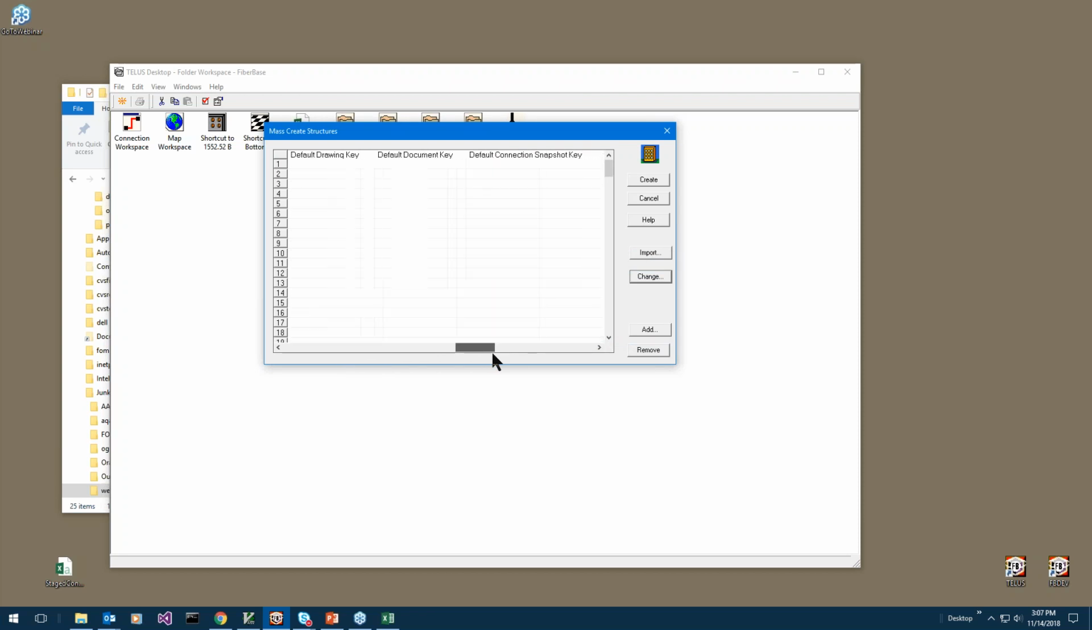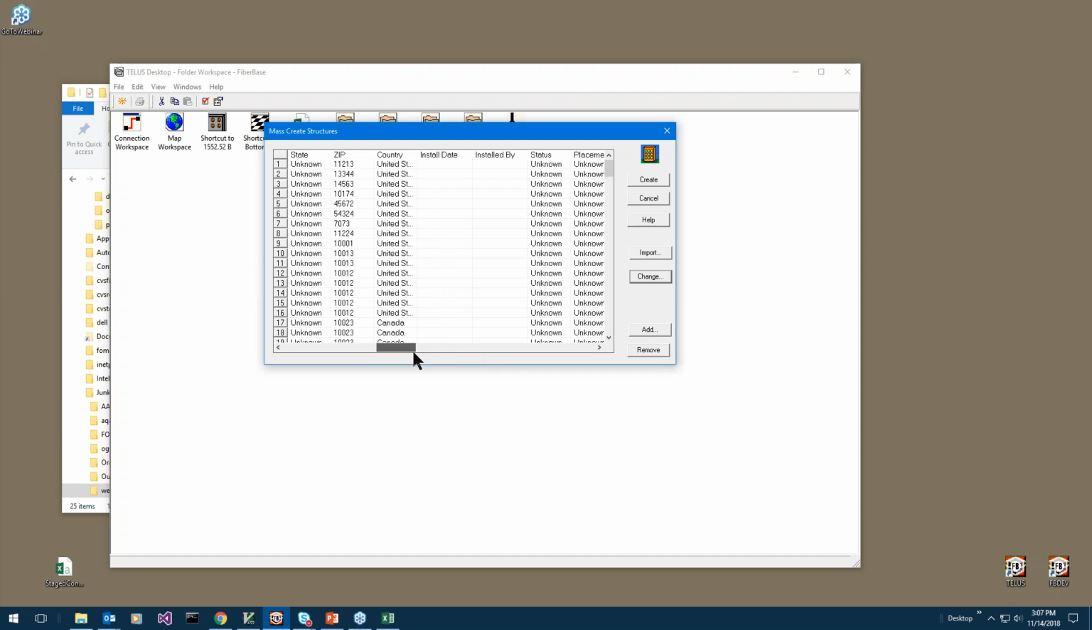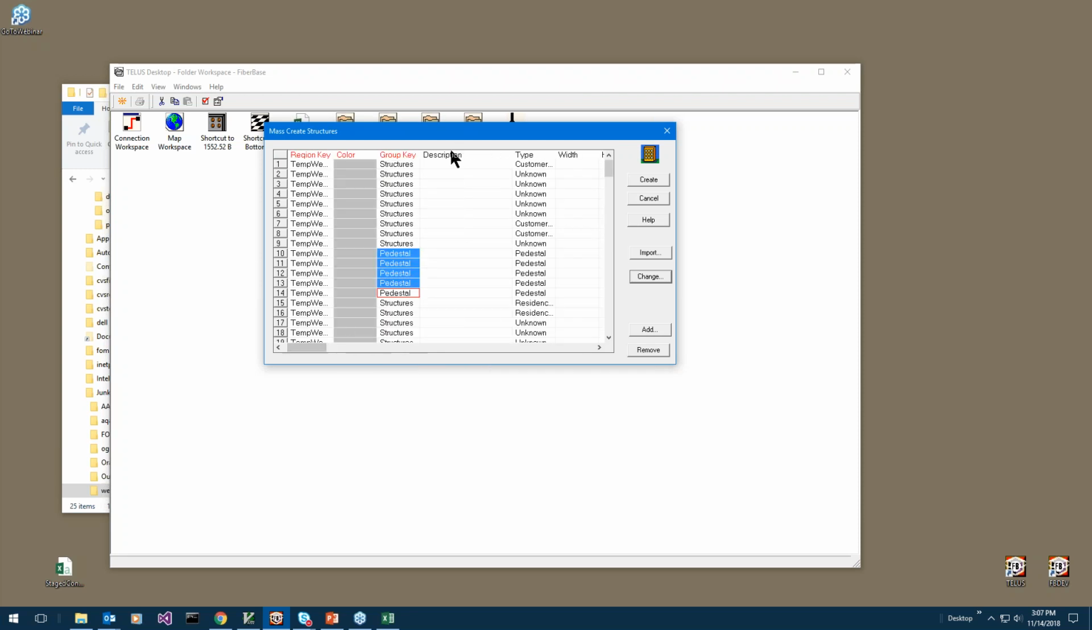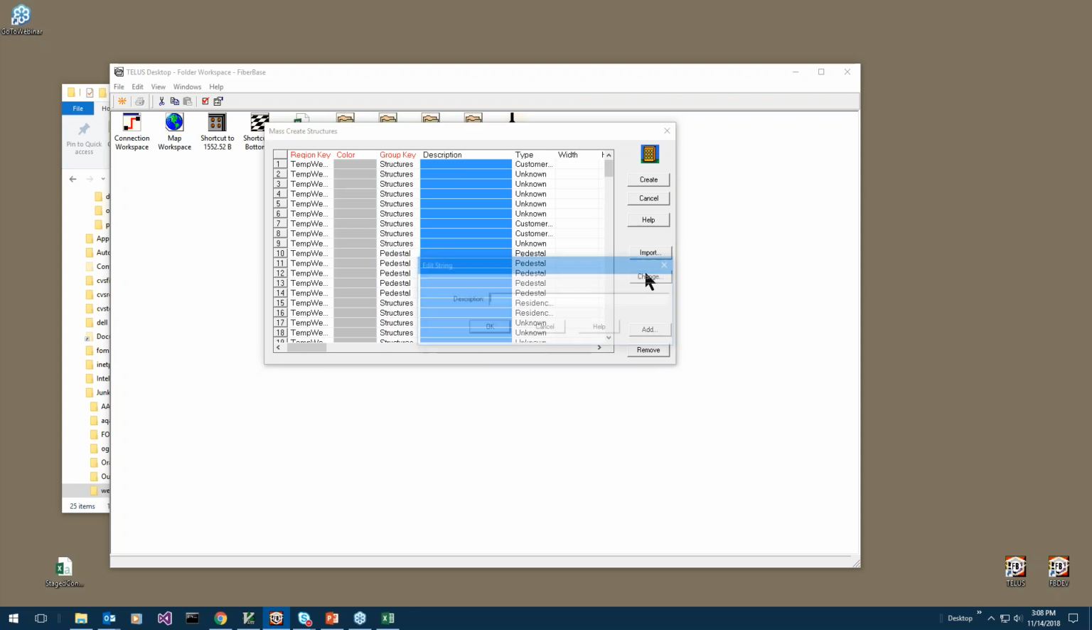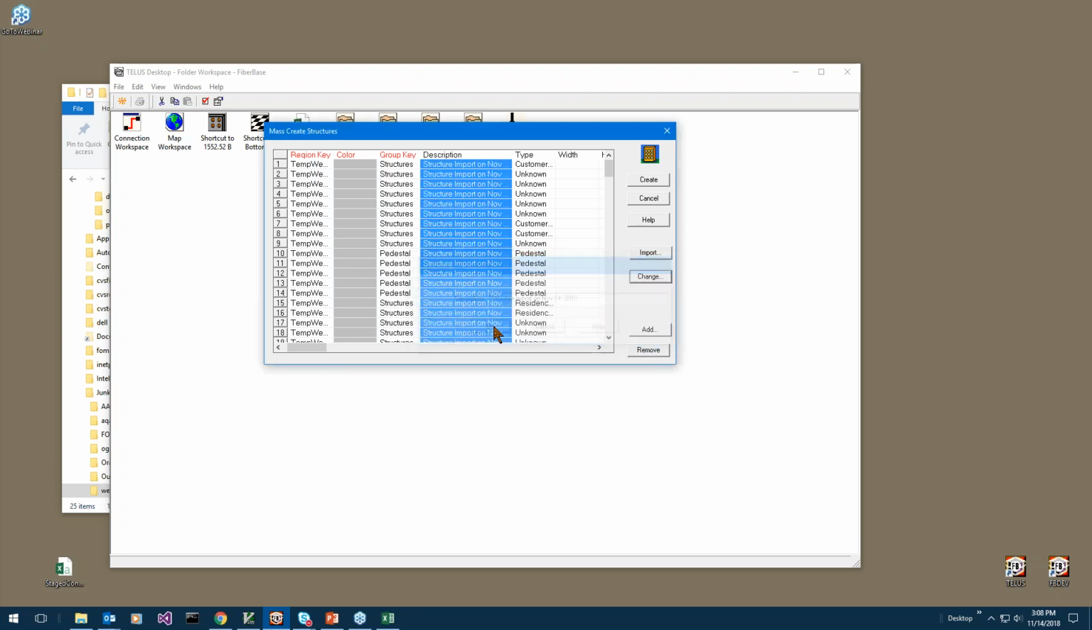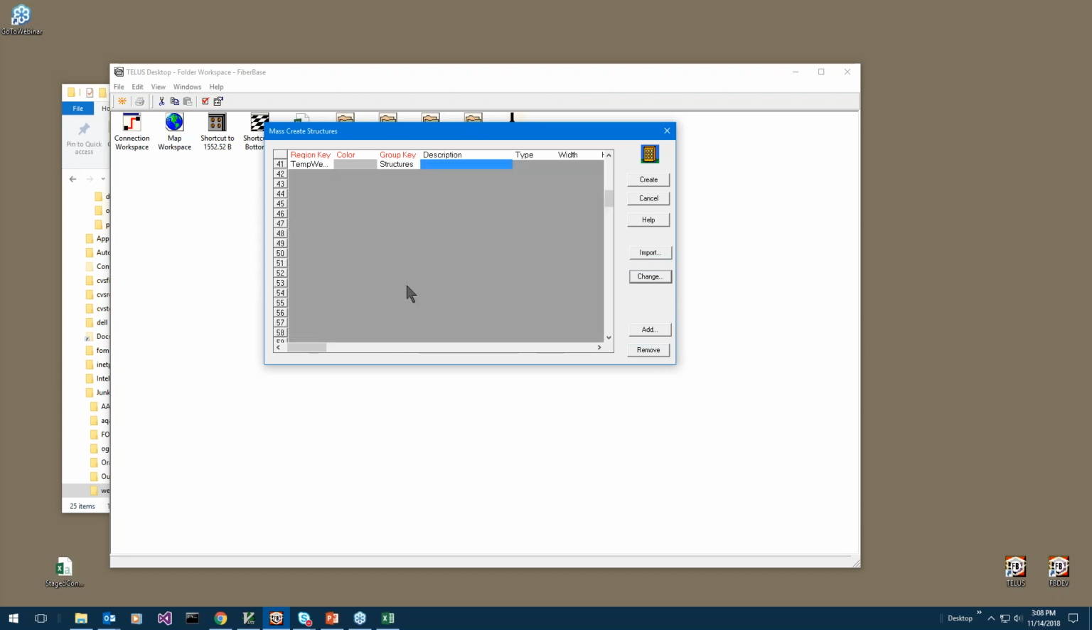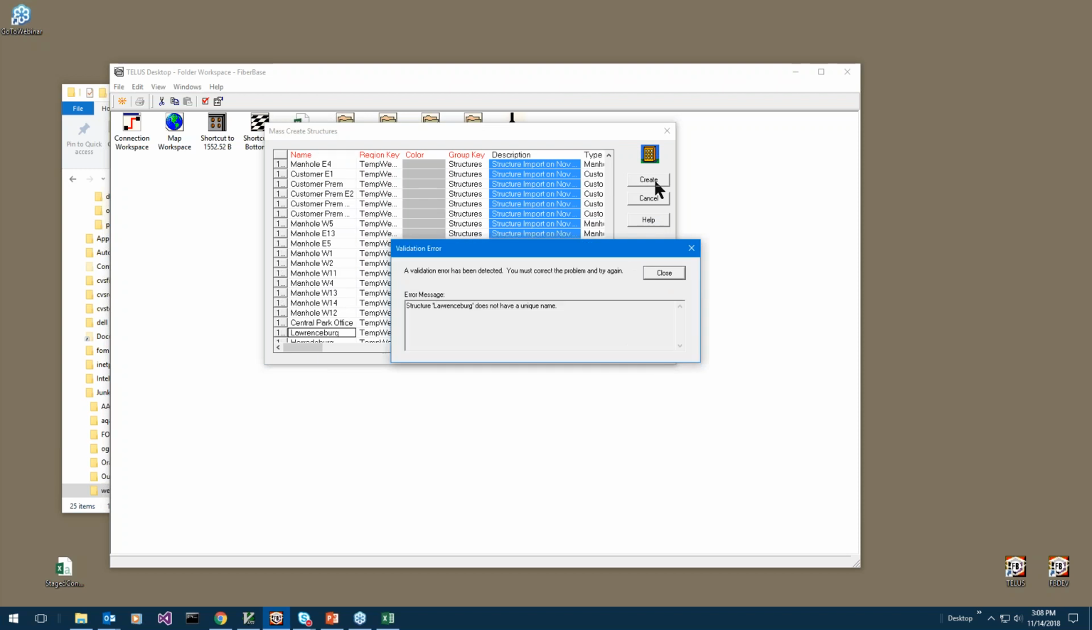And then, for example, if you wanted to put in a description of when you imported it, you could do that. So you could change those and put structure import on November 14th, 18. And it gives that description. Once I'm all ready, I feel like I've got all the items set, I can hit create.